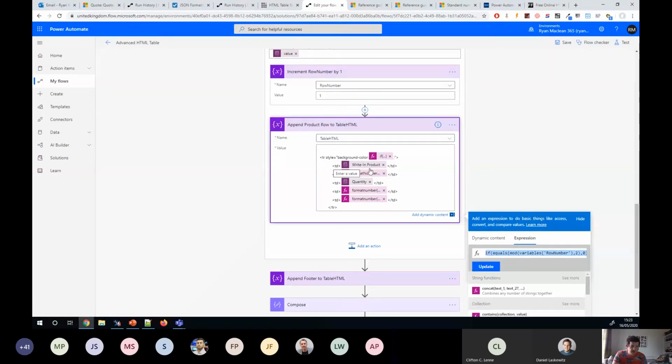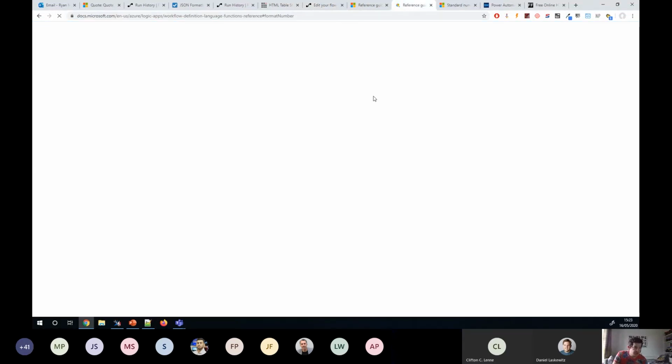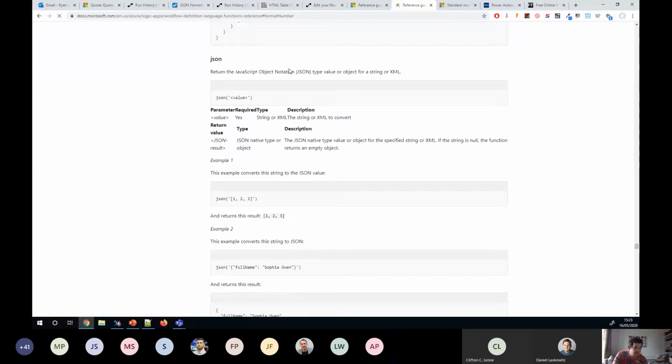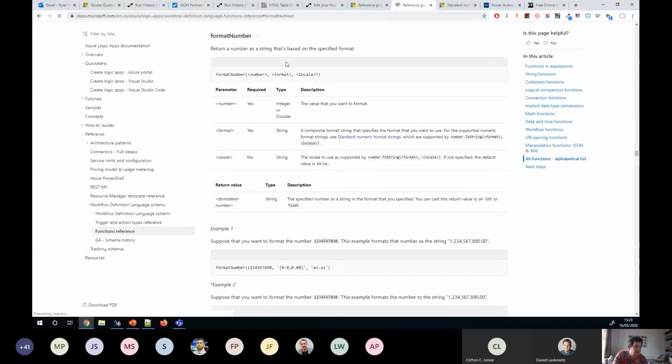Then for my cell value, I'm taking the product name first. Then I'm using a format number expression. If you're not familiar with the format number expression, it's really great. You can pop in your number, select a specific format, and I'll explain what that means in a second, and then select your locale, which is Microsoft defined.